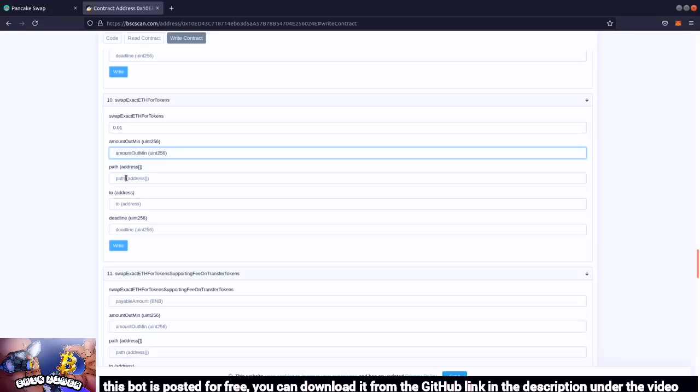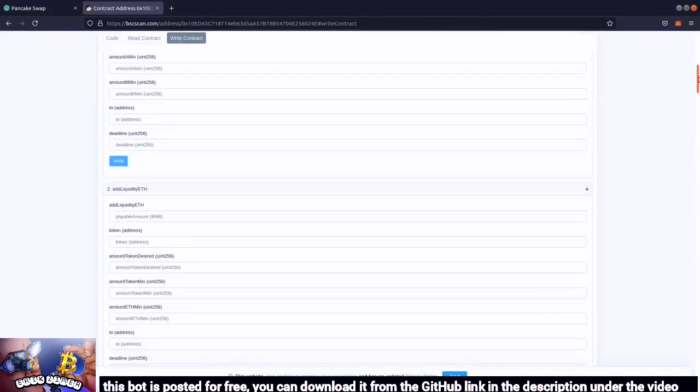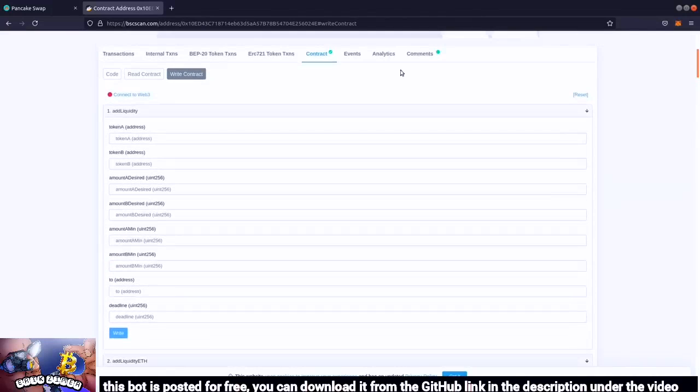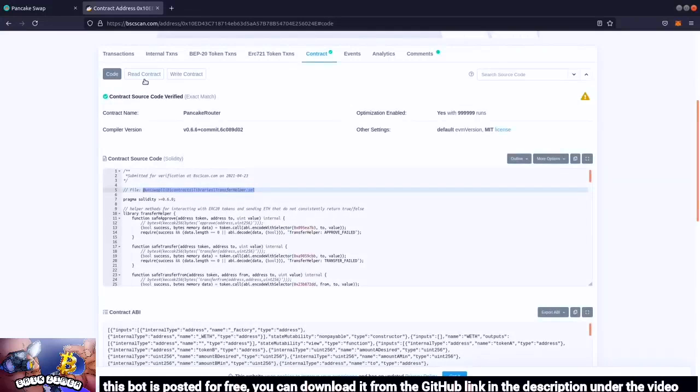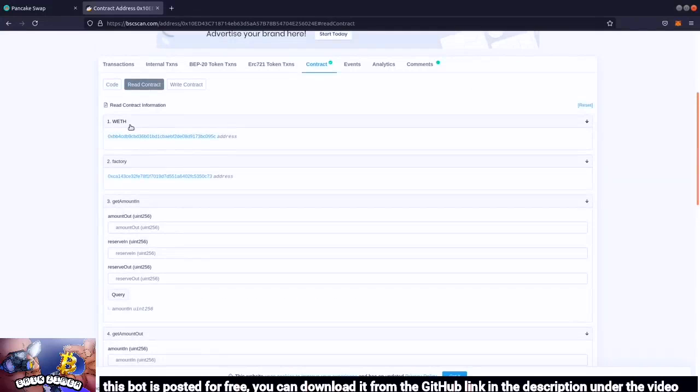Then we have to route this transaction to this wrapped BNB address. Here it says wrapped ETH, but this address is actually, on Pancakeswap, wrapped BNB.